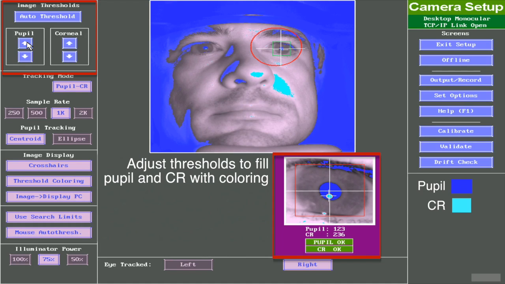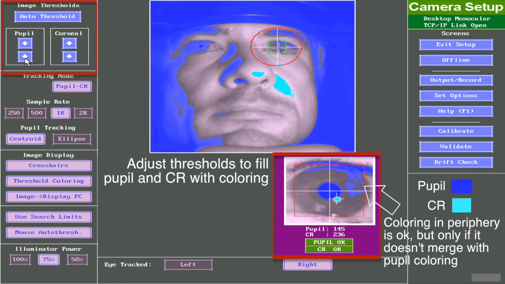First, let's check the pupil threshold. We want the pupil to be fully filled in with the dark blue thresholding color, but we want to avoid seeing blue coloring in the periphery that could overlap with the pupil, as this could disrupt tracking.